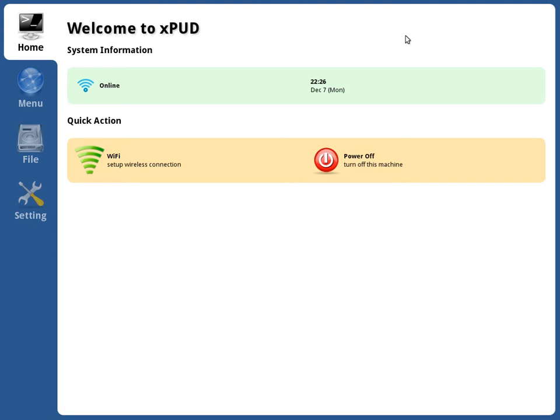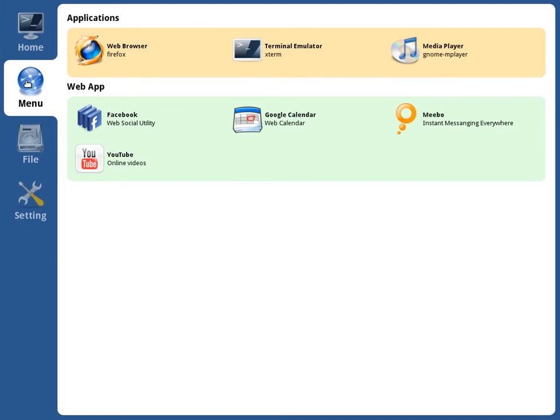We've got xPUD 0.9.2, based on Ubuntu, and it's basically for little netbooks and stuff like that. It's a 64 meg download, but it's got all you really need for the web. Wi-Fi setup and power off are on your home screen. We'll go to menu. You've got Firefox as your web browser, a terminal emulator, and GNOME as your media player, so you don't have to go online to do anything if you don't want to. Got straight apps for Facebook, Google Calendar, Meebo, and YouTube. Even better. We'll go to File.